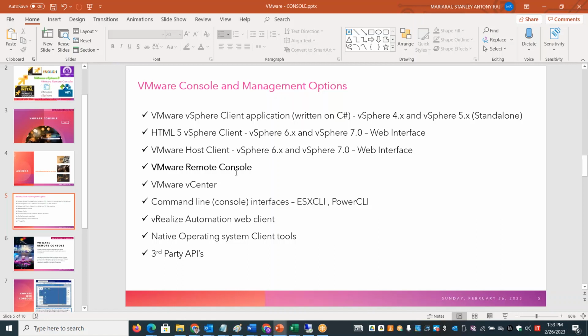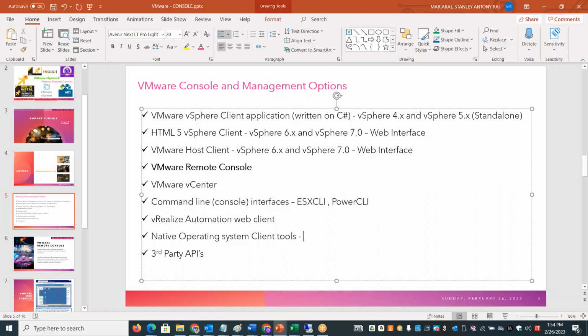Besides this, there are other ways to manage the virtual machine, right? We can manage the virtual machine using VMware vCenter. You can manage it through the command line. You can use the VMware vSphere automation web client to do automation activities, and scripting can be done using PowerCLI. And we can also use the operating system native tools like SSH for the host level management, and for the operating system of the VM, you might use SSH for the Linux VM, and you might use the remote desktop protocol for the Windows virtual machine.